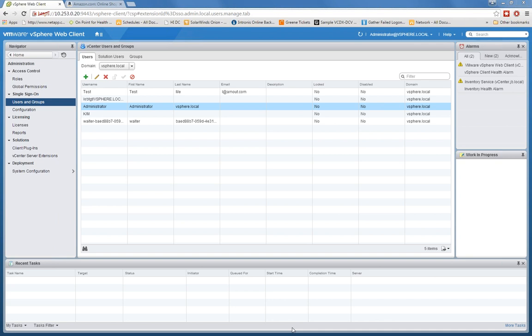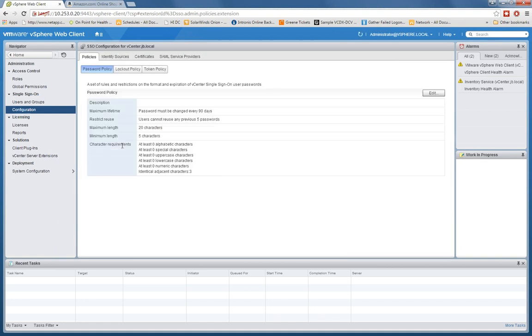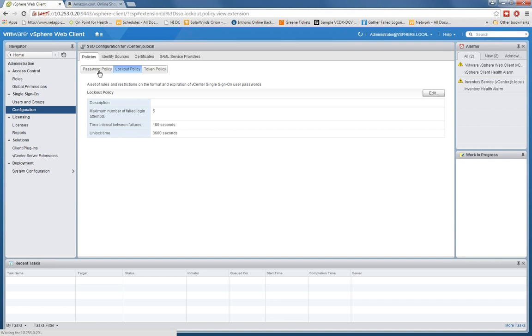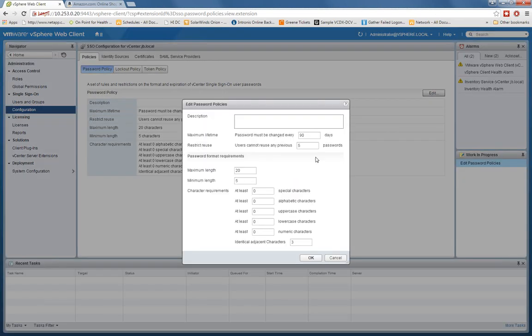Is it under configuration? Let's go look. That's the password policy, lockout policy. Password policy, lockout policy. So yeah, it's still saying that's every 90 days. Yeah, so there you go. So yeah, you could set that to never.